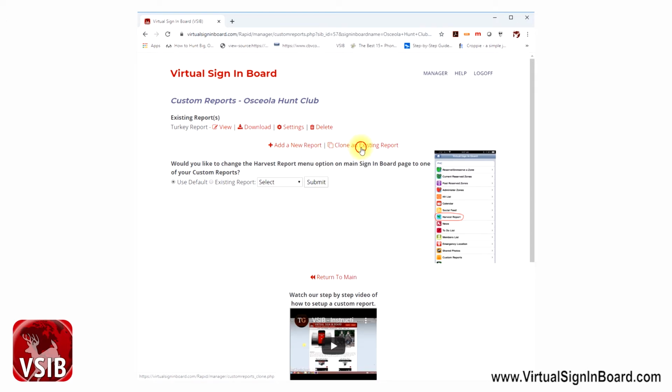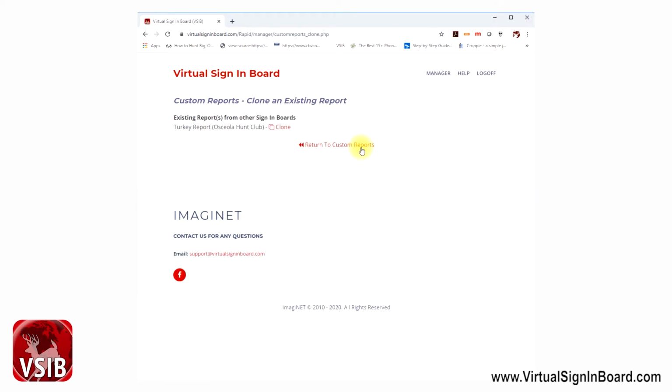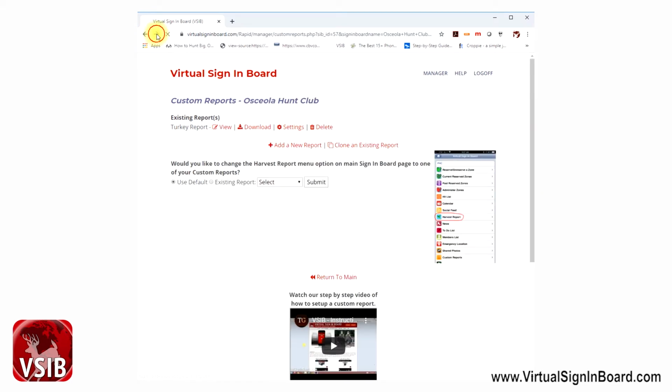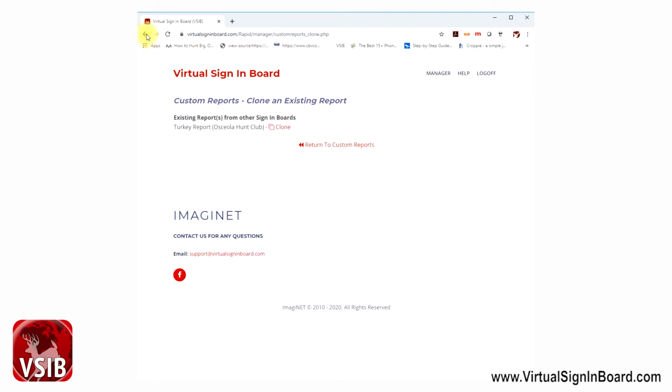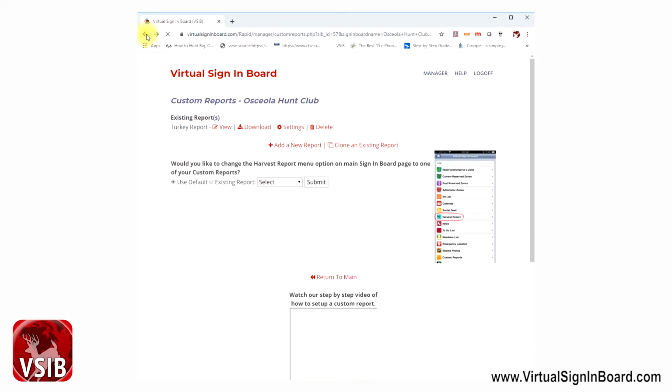Finally, if you have a custom report designed for another sign-in board, clone an existing report will allow you to copy the report to this sign-in board. This allows you not to have to recreate an existing report from scratch. As you can see, I have some existing reports from other sign-in boards. If I click the clone link, it will copy the name and structure of those reports over for this sign-in board. One more thing to note is the administrator and the members can view, edit, and add data to custom reports from their mobile phone using the VSIB web app. You cannot change the custom report settings from the VSIB web app. You have to log in to the manager here.